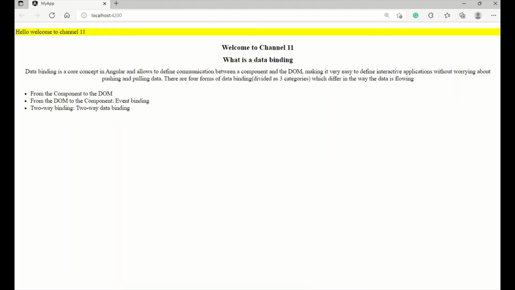Hello friends, continuing my AngularJS courses. Today I am going to give some explanation about what is data binding in AngularJS.